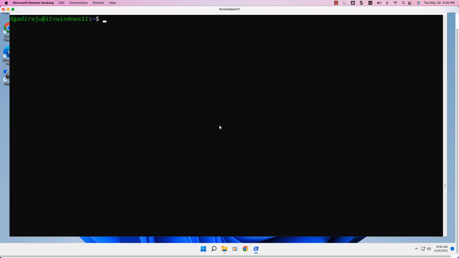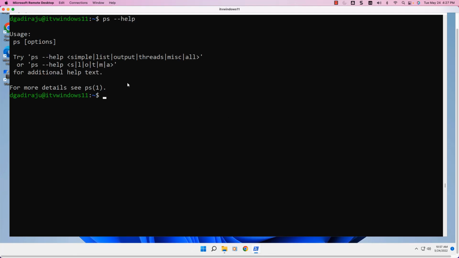To get help usage, we can say ps space --help. You can actually see basic information related to the ps command. ps is a robust command, and hence they have categorized it into simple, list, output, threads, or miscellaneous, and all. These are the categories using which we should be able to get details about control arguments to control the behavior of the ps command.